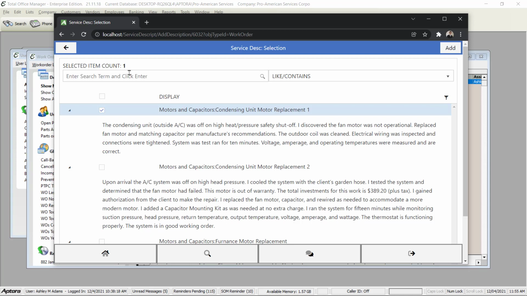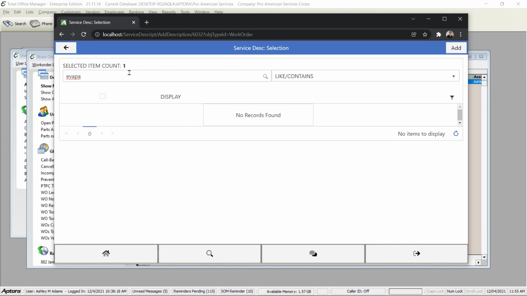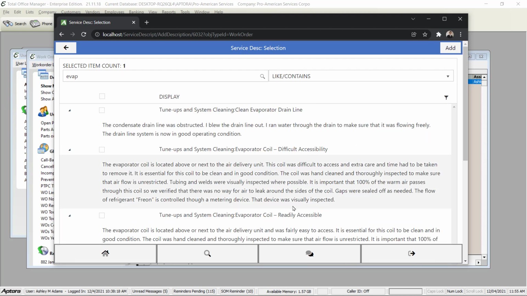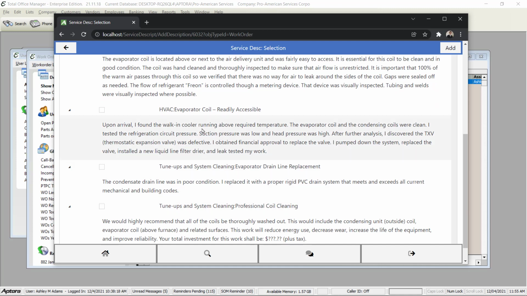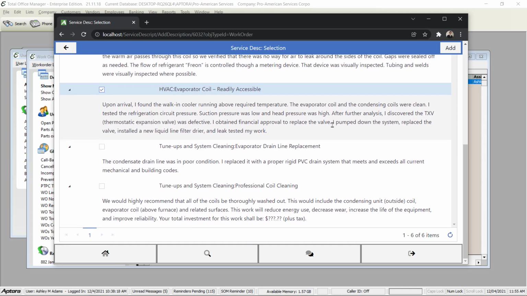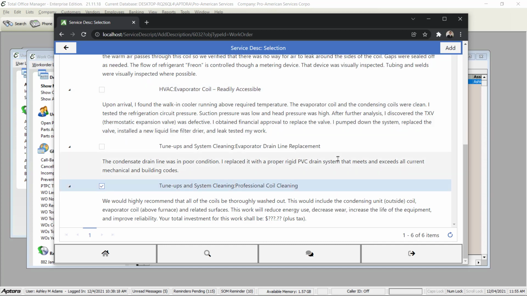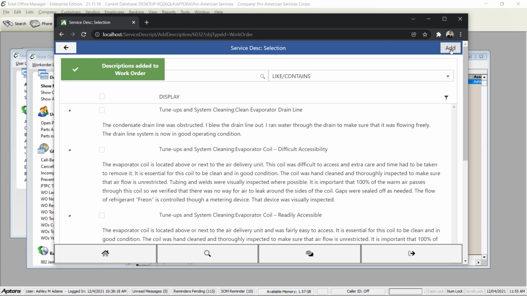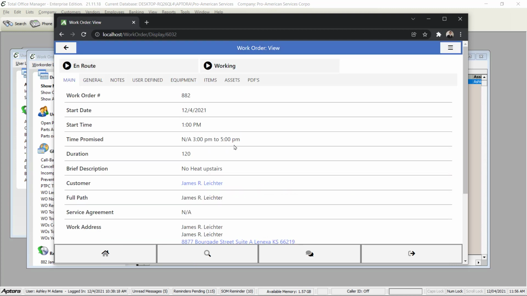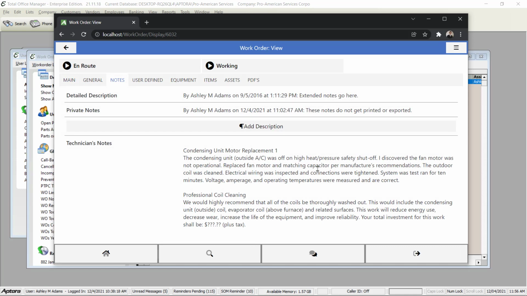Now let's put in clean, the word clean, or maybe evap, part of evaporator, and try to find cleaning an evaporator coil right there. So rather than say, I cleaned the coil and typing all that out, they just simply check a box. And when you're ready, you'll click the Add button, and it'll take us back to the work order. And the same is true if we were in an invoice. It works the same way.